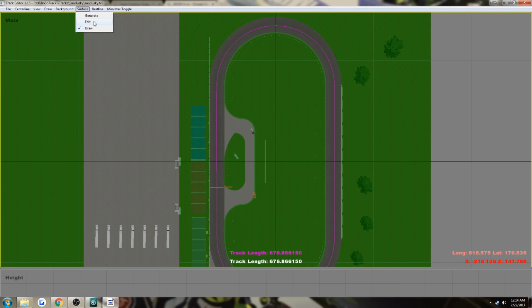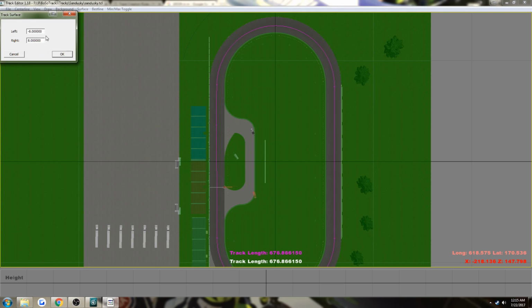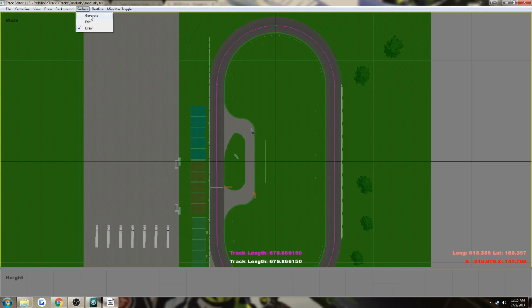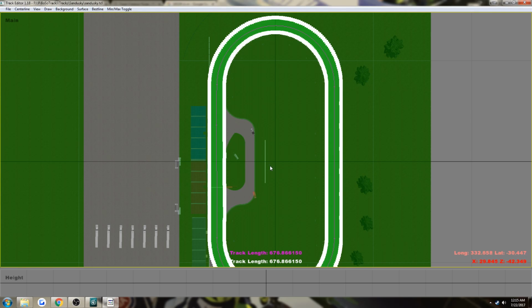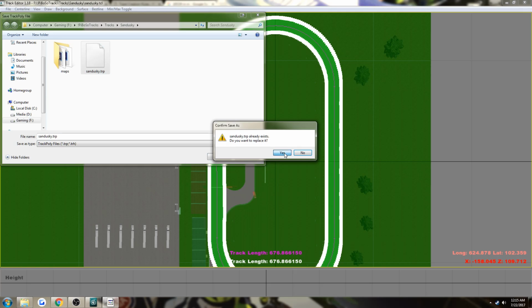Completely different for dirt tracks. If that's what you're wanting to do, I would recommend not watching this tutorial, as it's pretty much useless for that. Anyways, edit, set your margins, surface, generate, wait, it'll throw that thing up, file, save your TRP file.